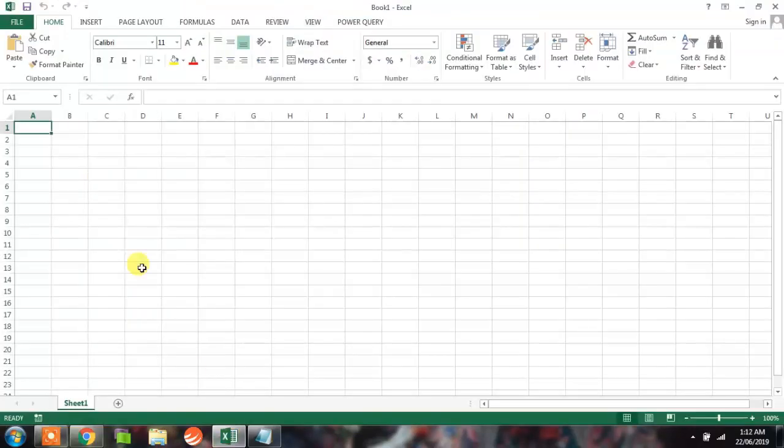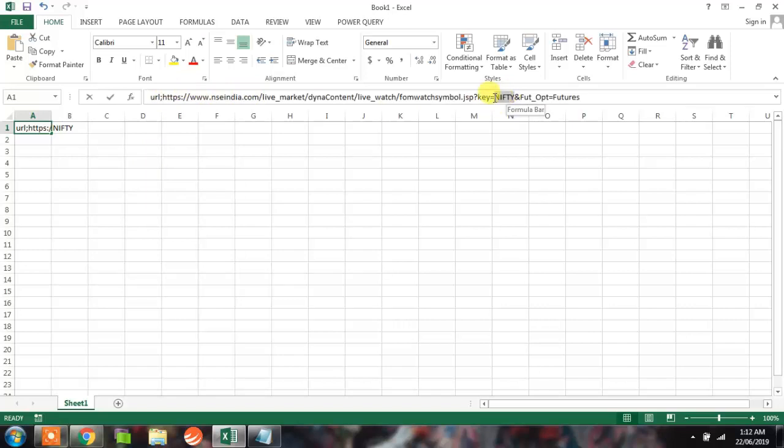We go to the Excel workbook and on sheet 1, row 1 of column A, we'll type in URL and copy paste the URL that we had copied, and onto row 1 of column B we simply type the name of the stock. Now if we analyze the URL, we could see here that the URL contains only a dynamic character called this value Nifty.